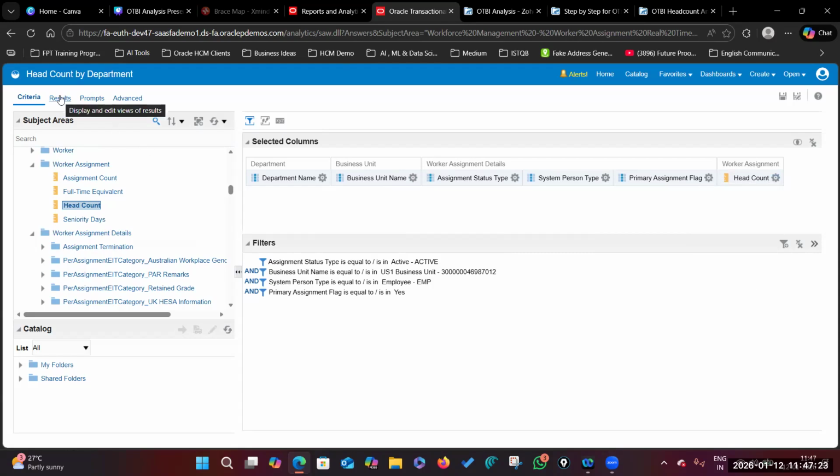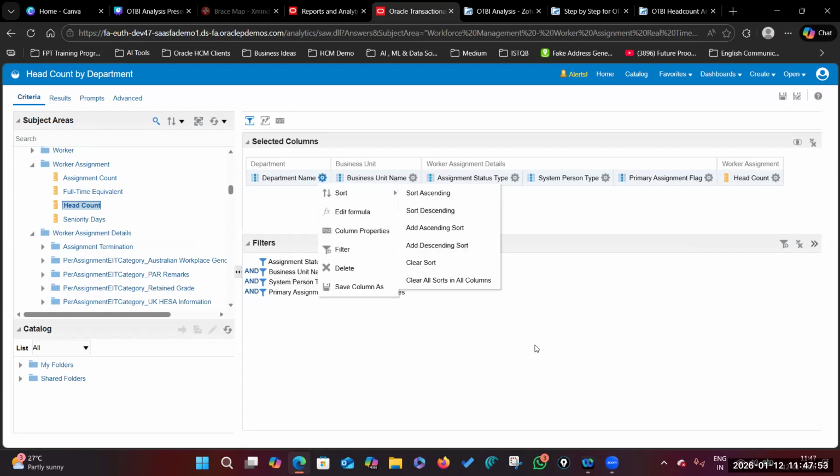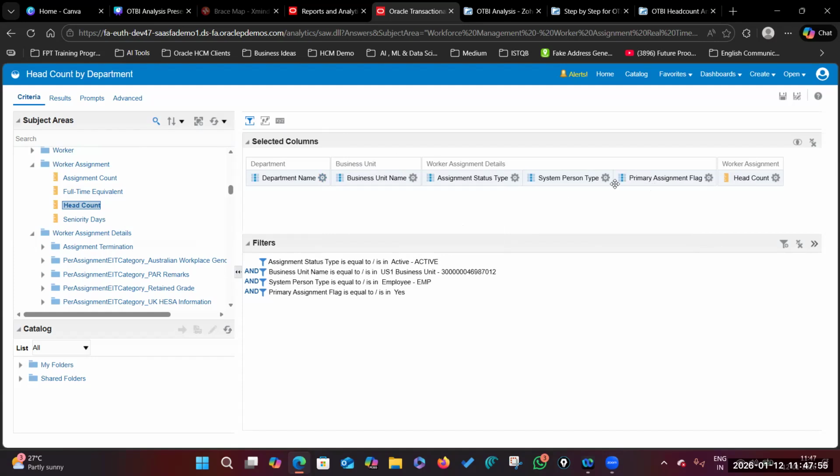Now click on results tab. So we have built the report. We selected the columns and added the filters. This is the criteria, the first tab. Once you are done with this, this is the report criteria or analysis criteria. What is your analysis criteria? I want to select a particular business unit called US1 business unit. How many people are working with single assignments, and that assignment should be the primary.